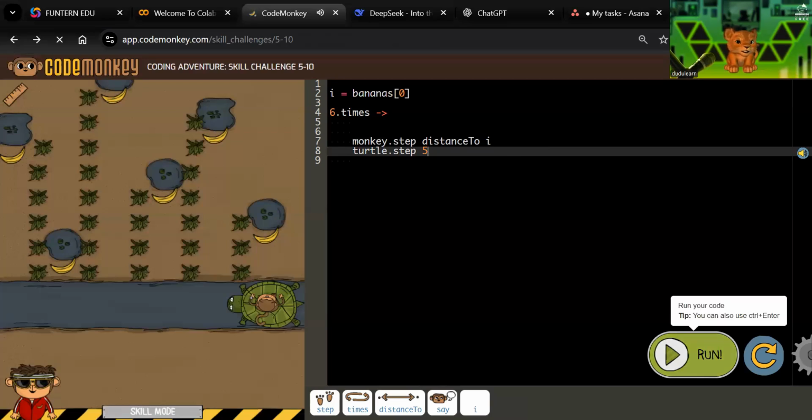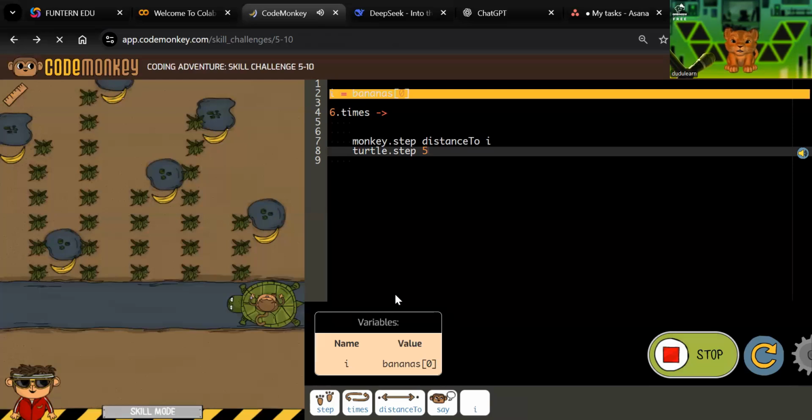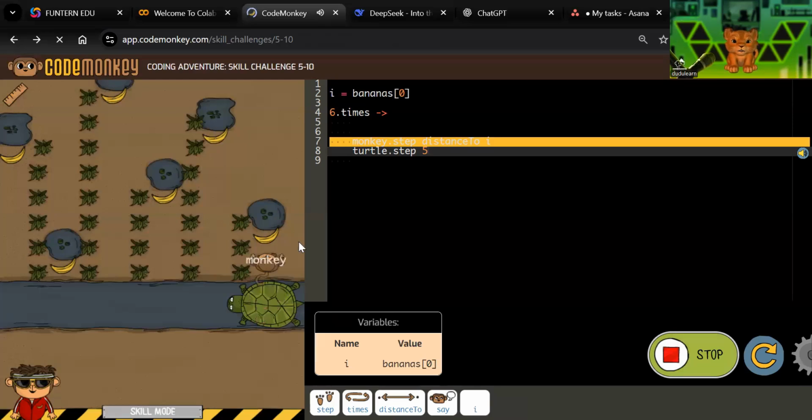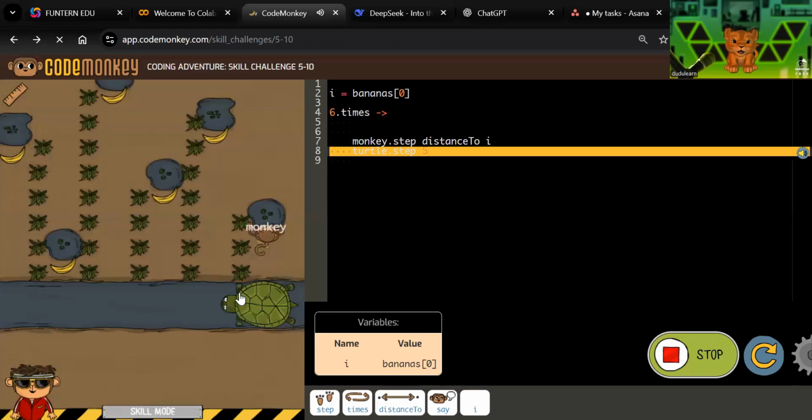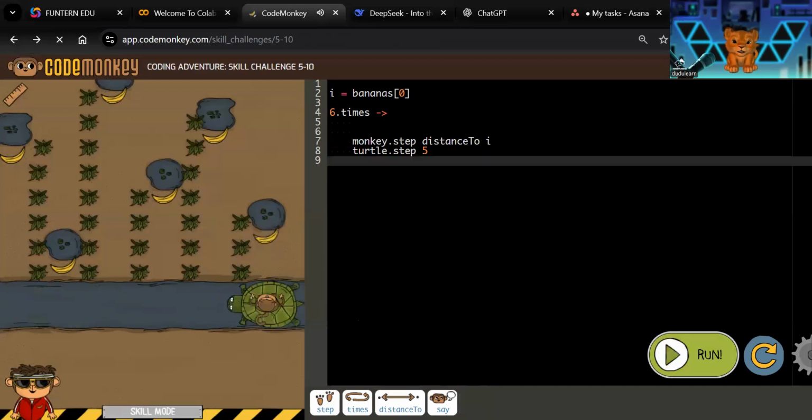Okay, so if I run it, okay, so first banana it does eat, okay? So look at what's happening after. Okay, so you see turtle keeps moving on, okay? It keeps doing the loop. You don't need turtle step 5. Okay, so but then here we have the bushes here, okay? The monkey cannot go through the bushes. You know that, okay? So tell me what change you would make here.